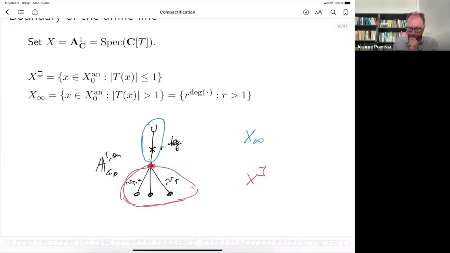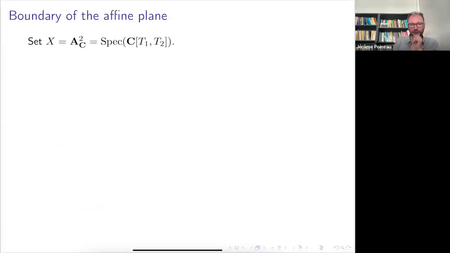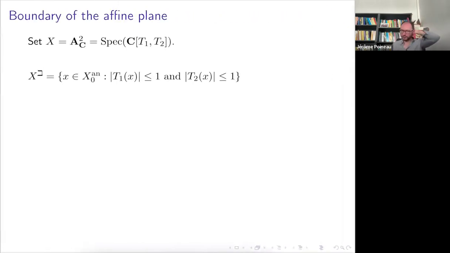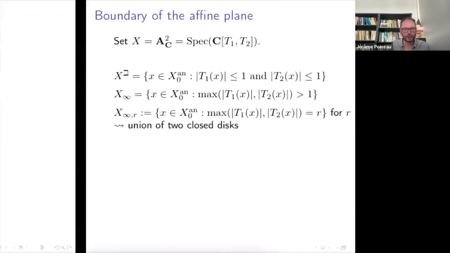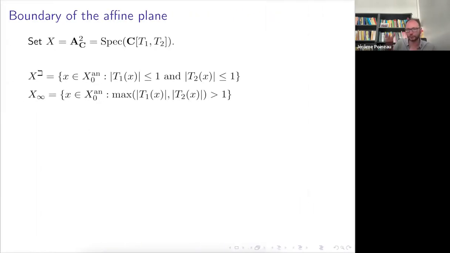why it makes sense. Okay, now let's go to the affine plane. So we have two coordinates, and we do the same computation. So the part we want to remove is those where we have the center. So that's absolute value of T1 and absolute value of T2 smaller than 1. And so the part at infinity, the boundary, is this one, where the max of the two coordinates is bigger than 1.